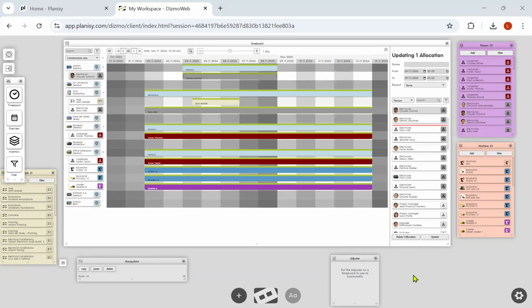Hello, everyone. Today I want to show you one new little thing that the team here at Planisy has developed. It is this little digital object here called the adjuster. And as you will see, it's a quite terrific little thing, very handy, very useful.